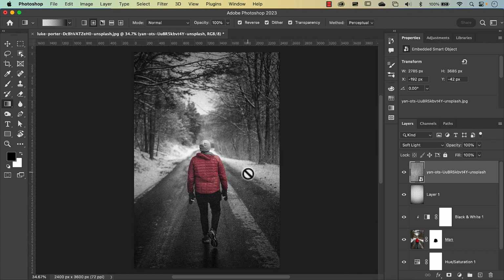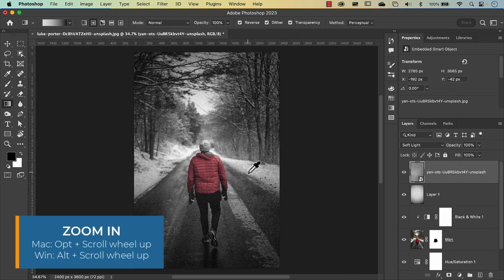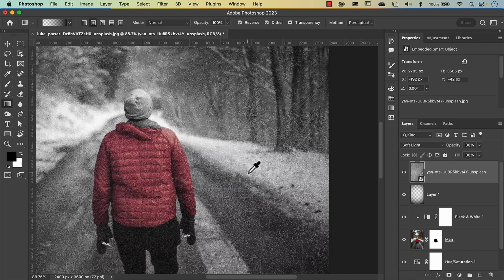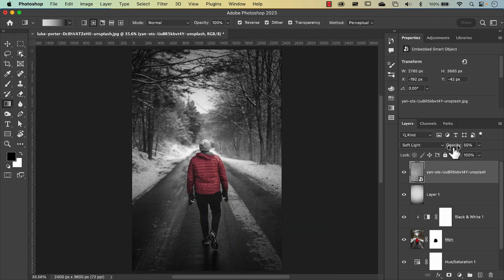Now, I'm going to zoom in again by pressing Option on the keyboard, scroll with mouse up, and you can see the texture here. And even though I chose soft light, which is more subtle than overlay, it's still a bit stronger than what I wanted. So I'm going to reduce the opacity of that layer by just dragging it to the left here. Something like 50 will do. I'm going to fit this to screen again by pressing Command 0 on my keyboard. And there you have it.